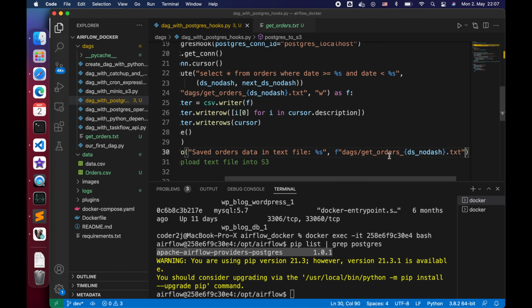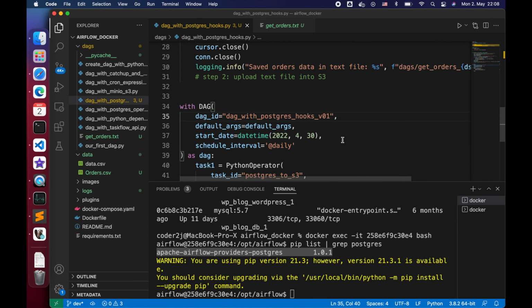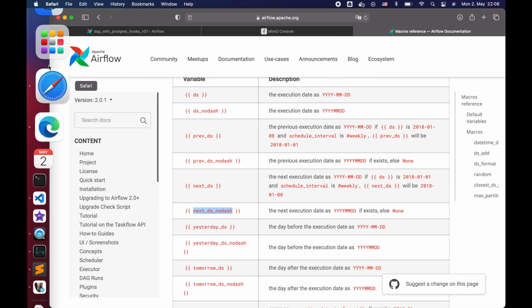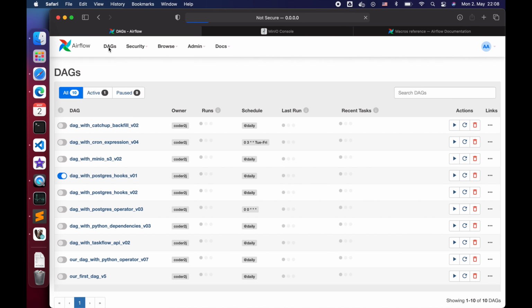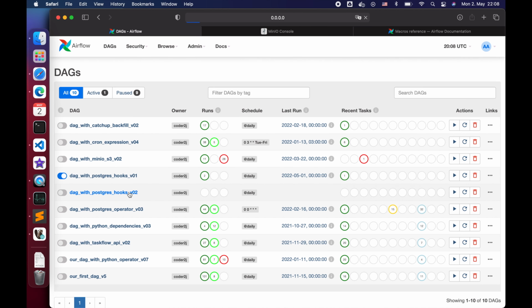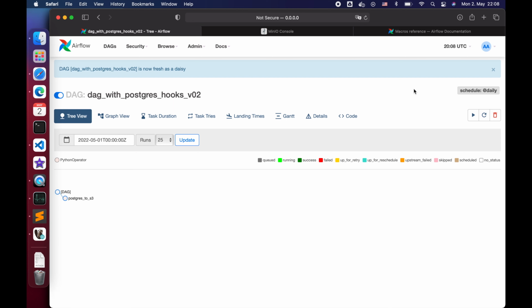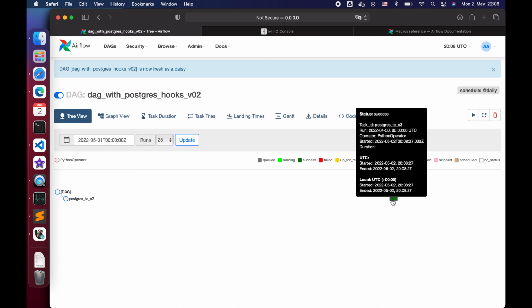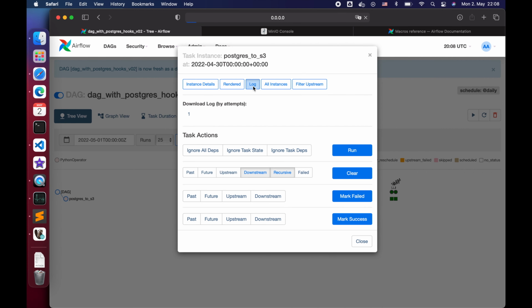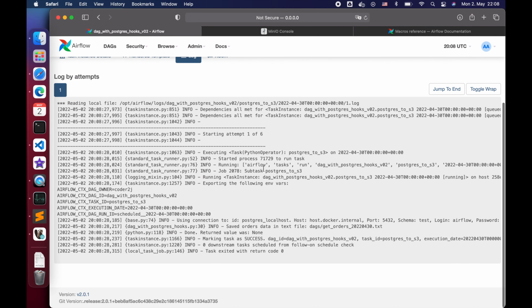Let's save it and update our DAG version. Then go back to the browser to refresh the page. Select our newest DAG, start it, and wait for its execution. We saw 2 successful DAG runs on April 30th and May 1st. Let's check the latest DAG run's log.